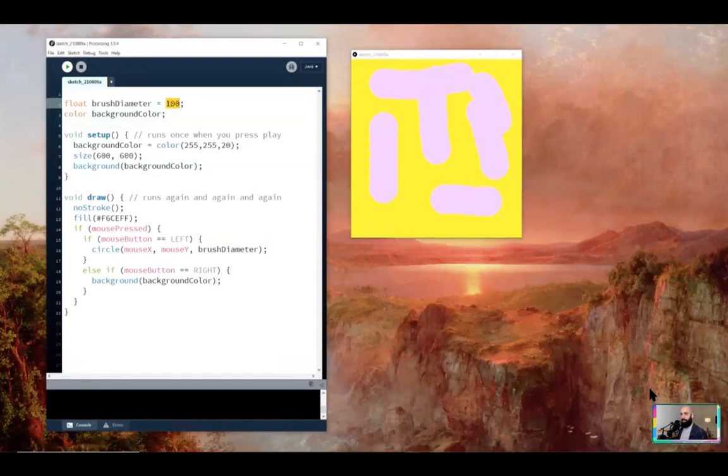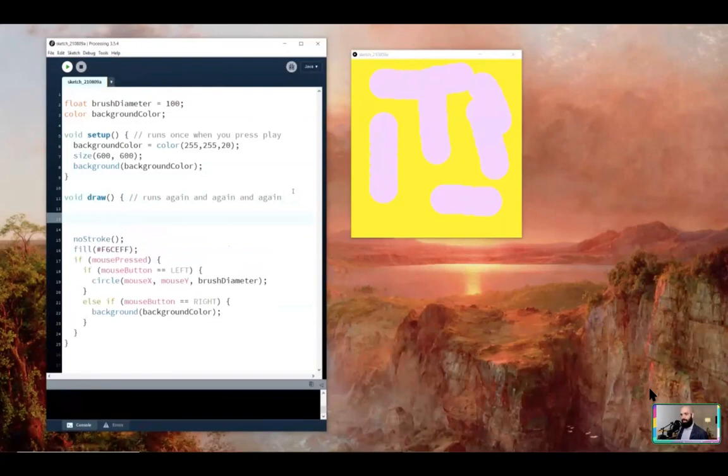But what's fun about this, and now is becoming the real creative coding part of this. After 1 hour, we're finally getting to creative coding. So the creative part of it and the fun part of it is that this variable doesn't have to be 100 forever. It can change. And I could say in the draw, brush diameter is gonna be getting bigger. So I can say brush diameter plus equal 1.